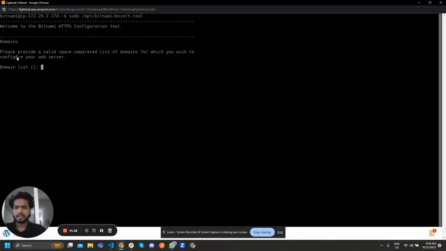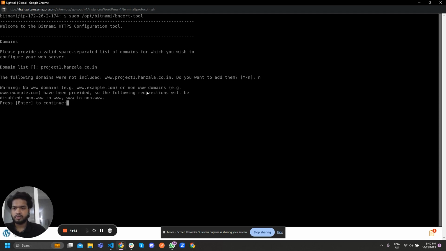Alright, so it's asking please provide a valid space separated list of domains for which you wish to configure your web server. It's basically asking for the domains for which we want to configure SSL. So we have to configure for project one dot co.in. Cool. So the following domains were not included, www. Okay, so this is already a subdomain, so we don't need to include www. So it's saying warning, no www provided. Yeah, cool. So I'll just enter.